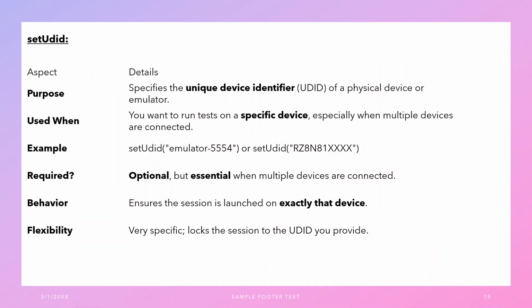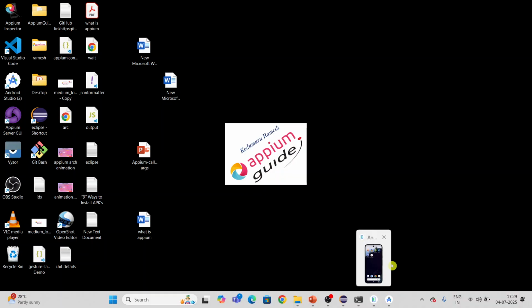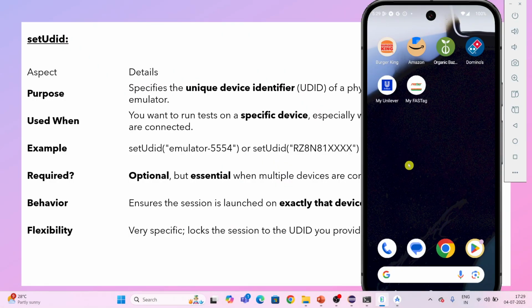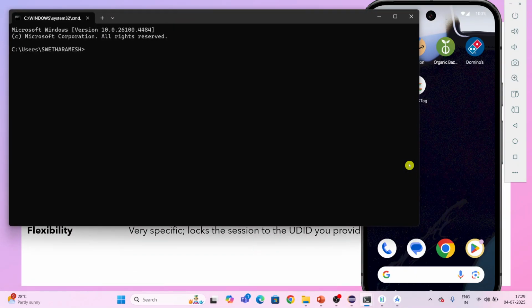Next capability is setUdid. What is the purpose? It specifies a unique device identifier of a physical device or an emulator. If you see this emulator, the name of this emulator is Pixel 6. But when I want the unique ID of this one, I run a command called adb devices. So the unique ID of this emulator is emulator-5554. This is the unique ID of this device.